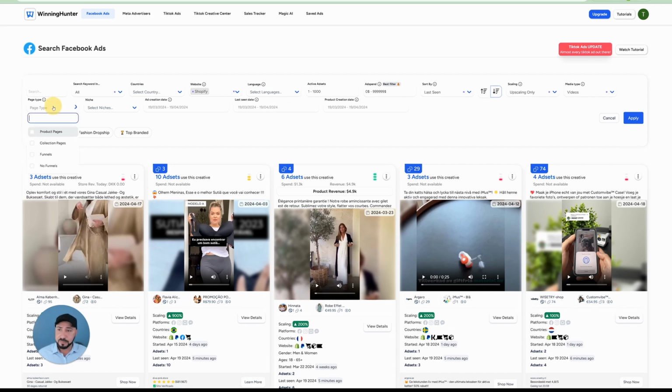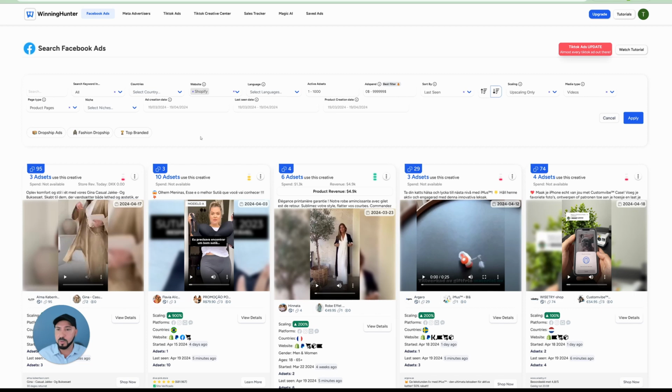and page type. When it comes to page types, basically what it's saying is, okay, the commercial or the ad, where is it targeted? Is it to a collection page? Is it to a funnel? Or is it to a product page? And most dropshipping products, I would say like 90% of them are actually targeted towards product pages. So let's try product pages. There we go.